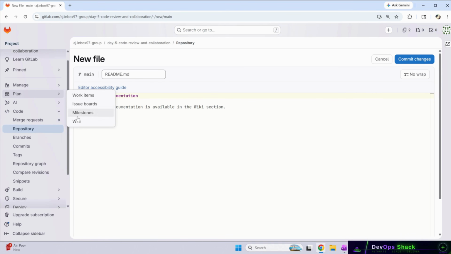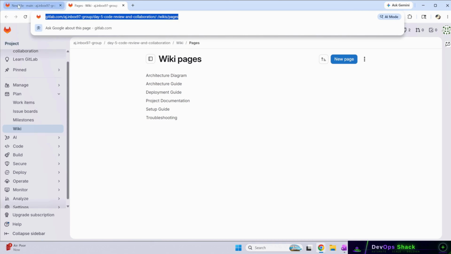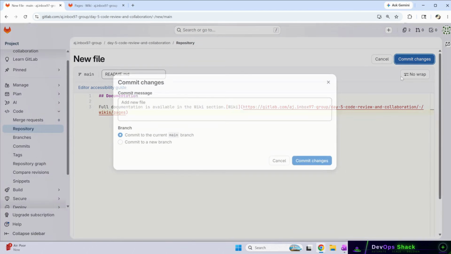So I'll first open the wiki in a different page, and in order to provide the link to the wiki page, you can write it in a specific format. Basically here we are going to write wiki, and after that in this bracket, maybe we have some option to directly share. We can copy this and paste it here. Once you have done, just click on commit changes.